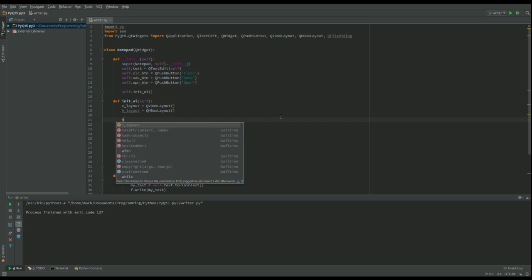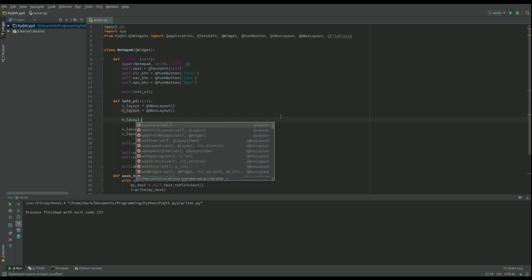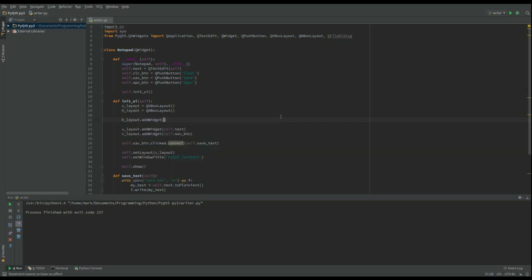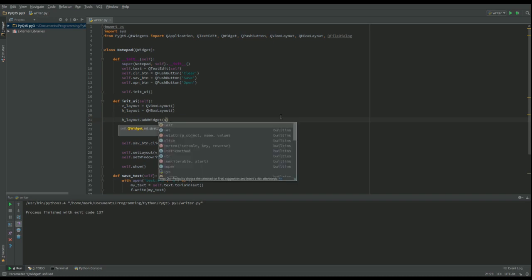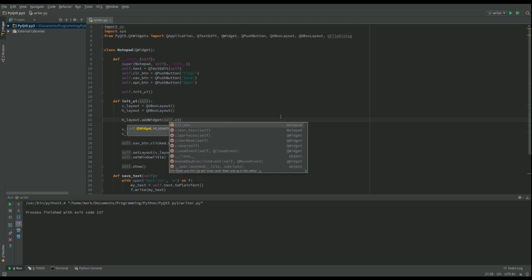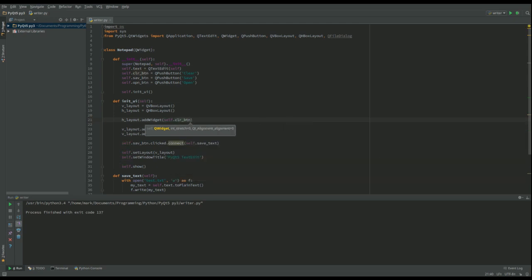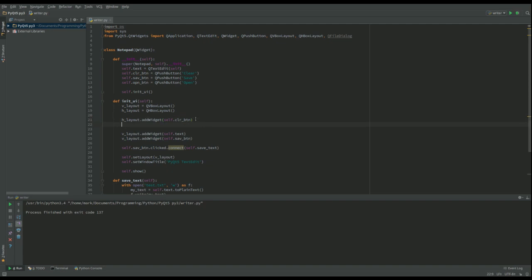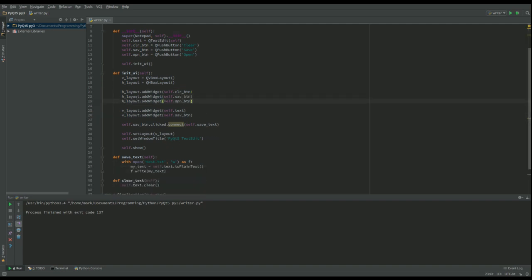So we're going to go H layout, add widgets, and the first thing I want to add is the clear button. I'm only going to do this once, I'll show you the other one. So we've added that to the H layout, and then I want to add the other two buttons as well. So I've got this layout now with these three buttons side by side, and then I've got this vertical layout where I add the text.